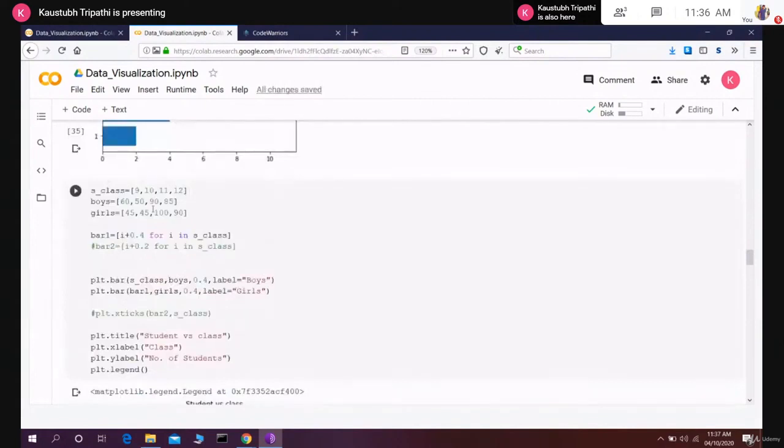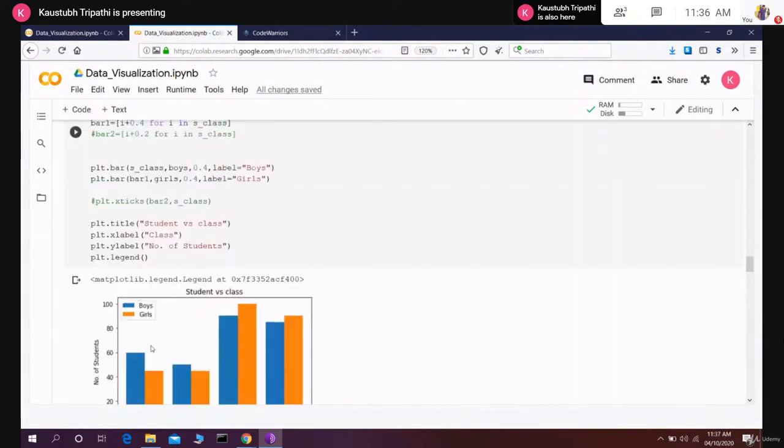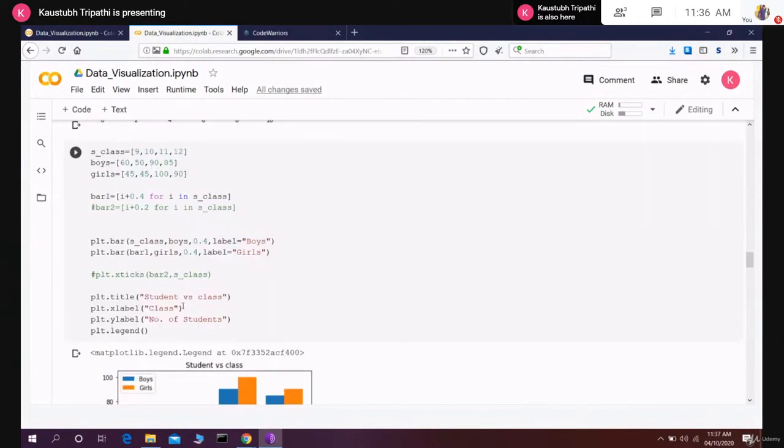Okay, so what I did is I created a graph between class and the marks of boys and girls in the class. So class 9, class 10, class 11, class 12, and there are the boys' marks and the girls' marks in each class. These are all the highest marks in each class of the boys and the girls.